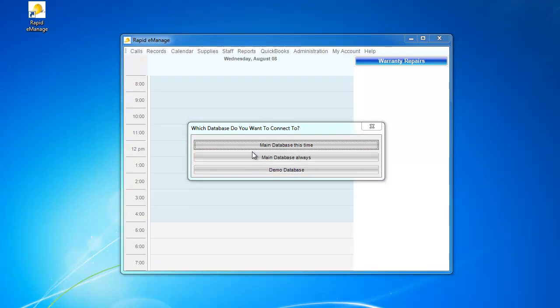Upon accessing the demo version, you will be prompted to select the database. Here we see main, here we see demo. If you are just starting to learn about Rapid eManage, the demo/training database is recommended. It has 10 fictitious starter records. An additional 10 can be created. The demo/training database cannot be upgraded to a full version of Rapid eManage because it cannot accept a license code, but it can be reset to the 10 preloaded fictitious starter records.